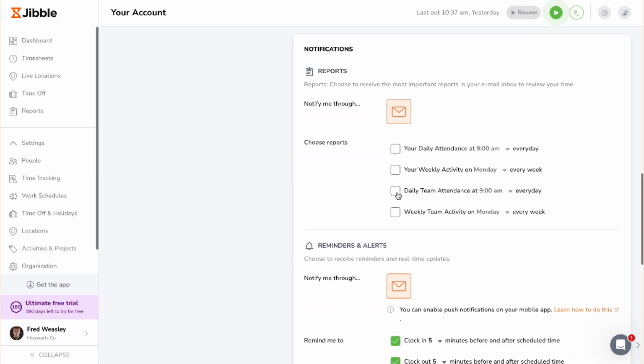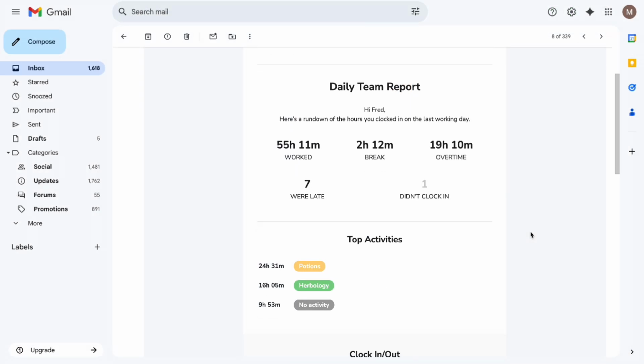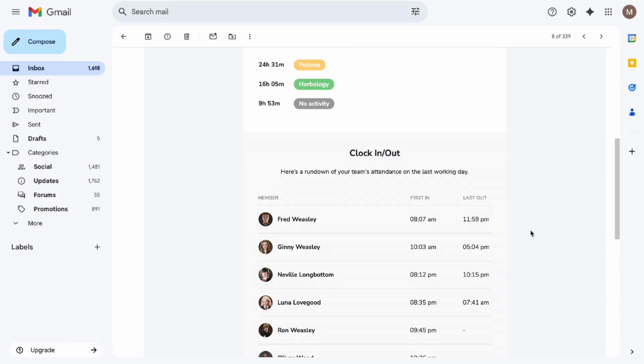On Jibble's web app, you can also enable the daily team attendance report to be sent at a specified time every day. This report will be sent via email for an accessible way to monitor your members.